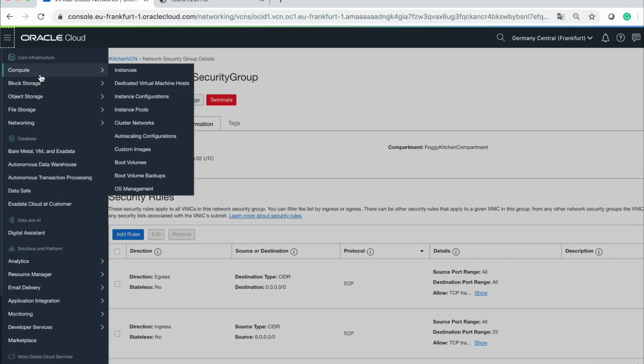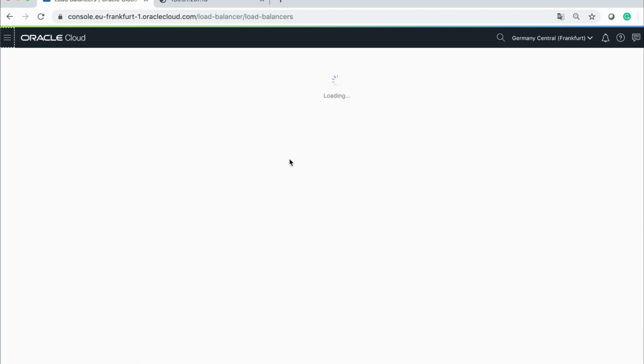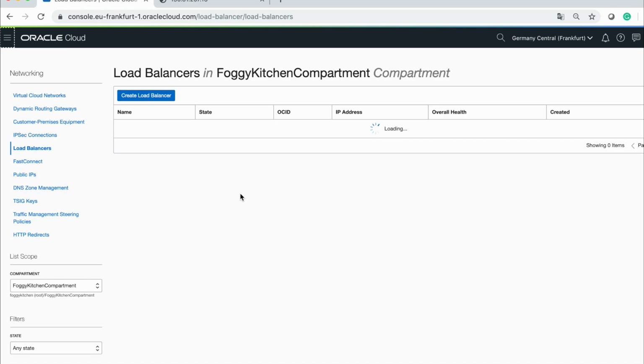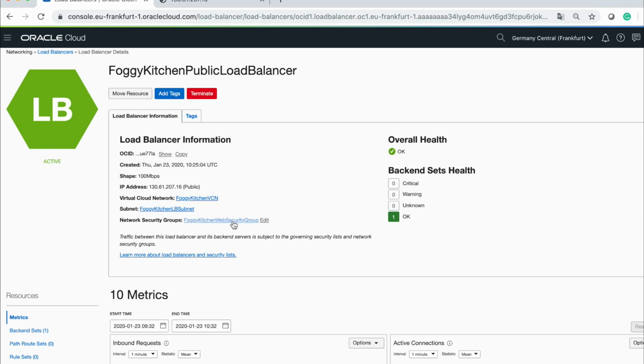And what do we have in the case of our load balancer? So let's go to the load balancer. Okay, this is the load balancer here. And what we have here, right? We have this web security group as well. Perfect. Looks like everything is ready.